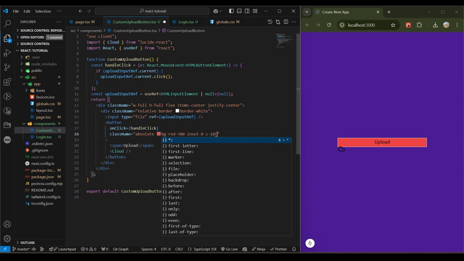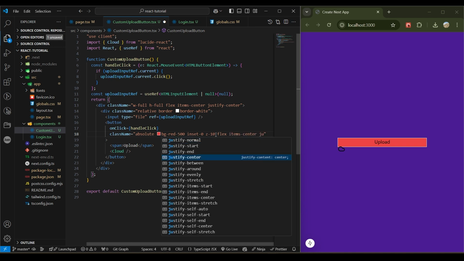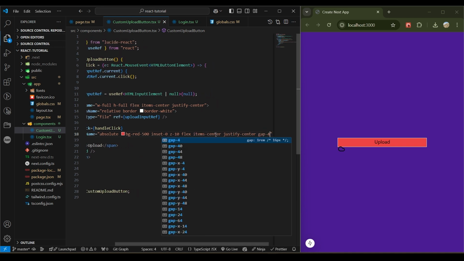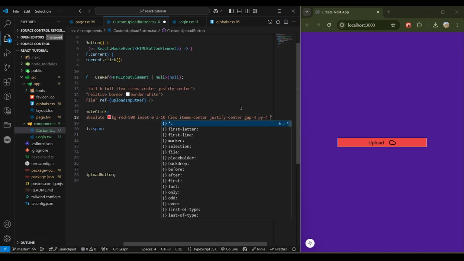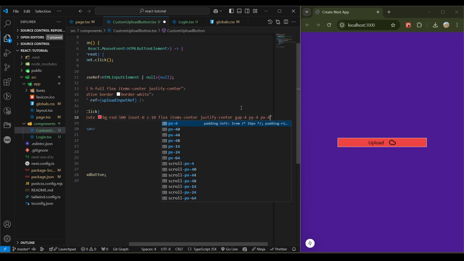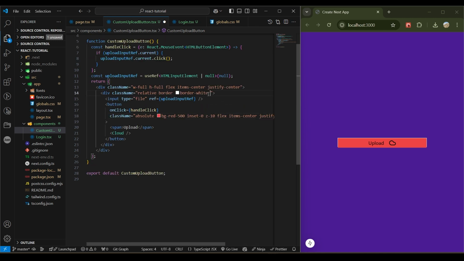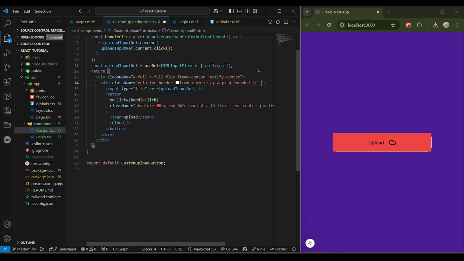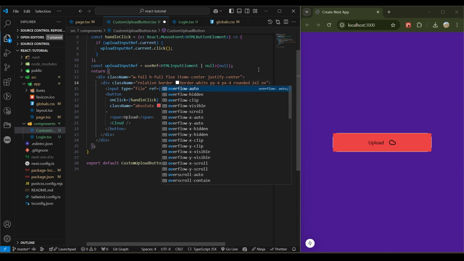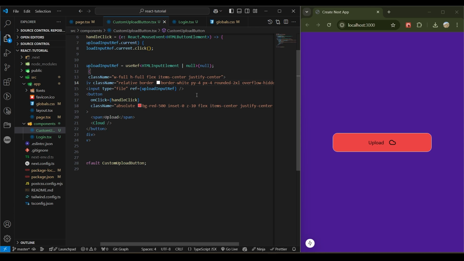Let me style the content inside this button. Let me make this container a flex container, items center, justify center, and a gap of 4 between the text and the icon. Let me give this a padding y of 4 and padding x of 4 as well. Sorry, I have to give the padding to this container. Let me also give it a border radius, let's say rounded-xl. Let me save it. Also an overflow of hidden. Let's get rid of this white border for now.